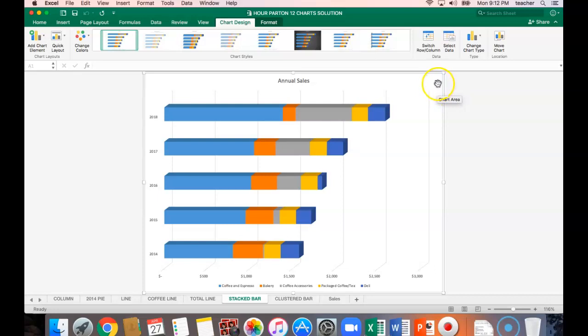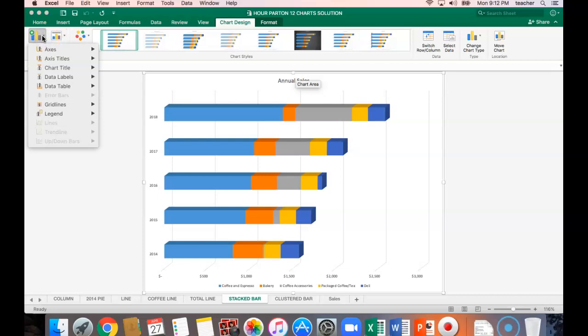chart area. So what we're going to do is click on chart elements, and your menu will appear. This is your menu of different things that we can add to our chart. This will show which elements are currently on the chart and which are not. If you look on there, it has little check marks, and so it tells you what is on there and what is not. If there's a check mark by it, that is on there.